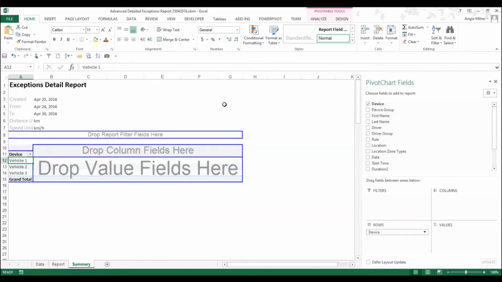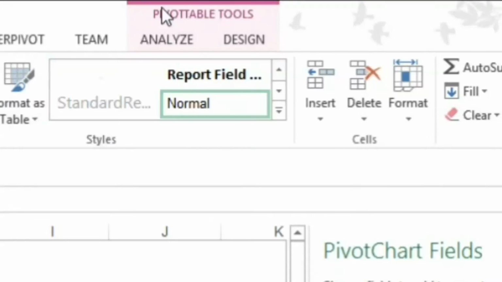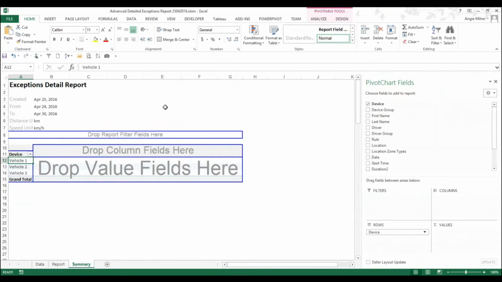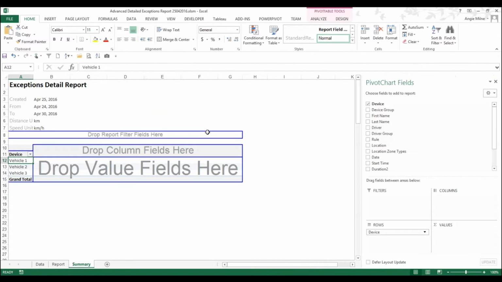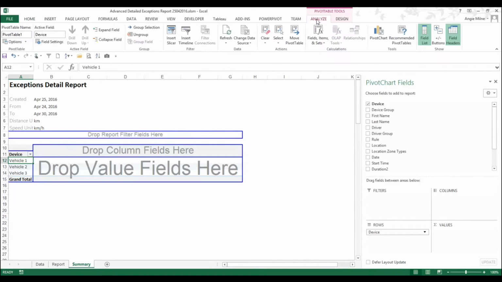Now, I could also go up to, you can see when I click on the pivot table in kind of a pinky purple color up there, I've got something that says Pivot Table Tools. And I've got an Analyze tab and a Design tab. Now if I click away from the pivot table, you'll see that that actually disappears. So let me just click back on there. And if I click on Analyze, this is where I can also show or hide the field list. And there are a couple of other things as well.